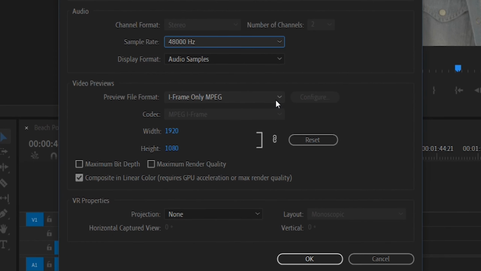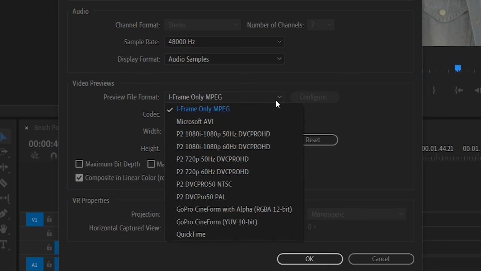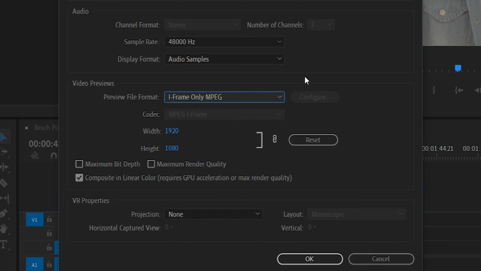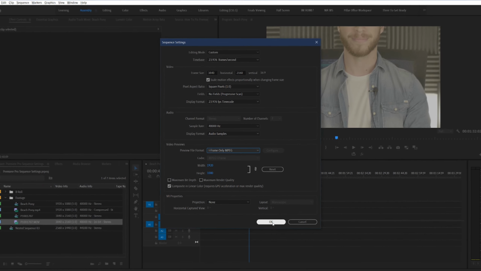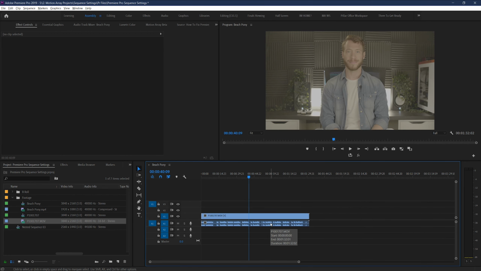Here we can change the specific format of the video preview files that Premiere Pro will generate to help playback occur a lot more smoothly. If you're having trouble with Premiere Pro playback lag, we actually have a video all about that and a link to it for you to check out. But really, I-frame MPEG is set to default for a reason, because it typically works out best for most people. From here, you can hit OK, and your changes will all be applied.